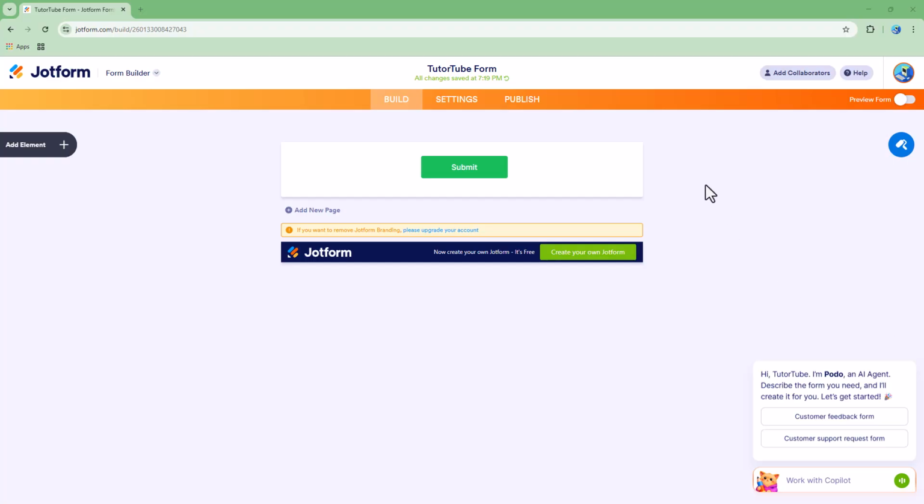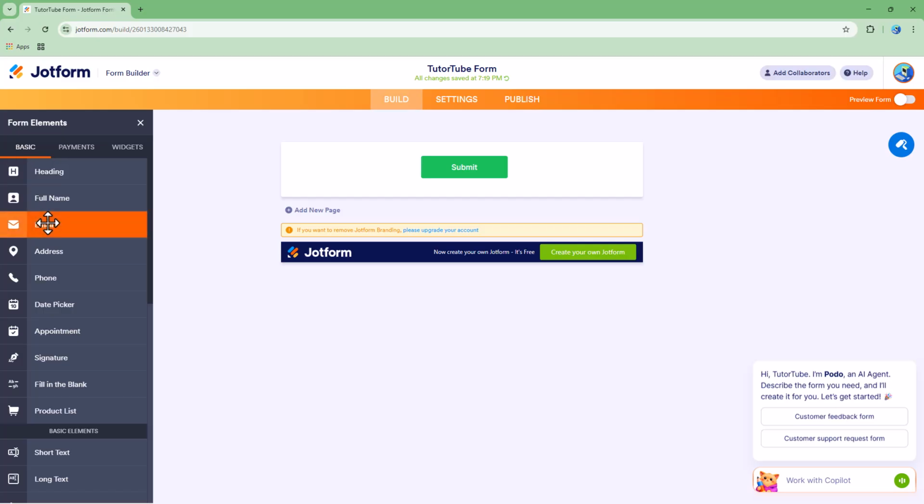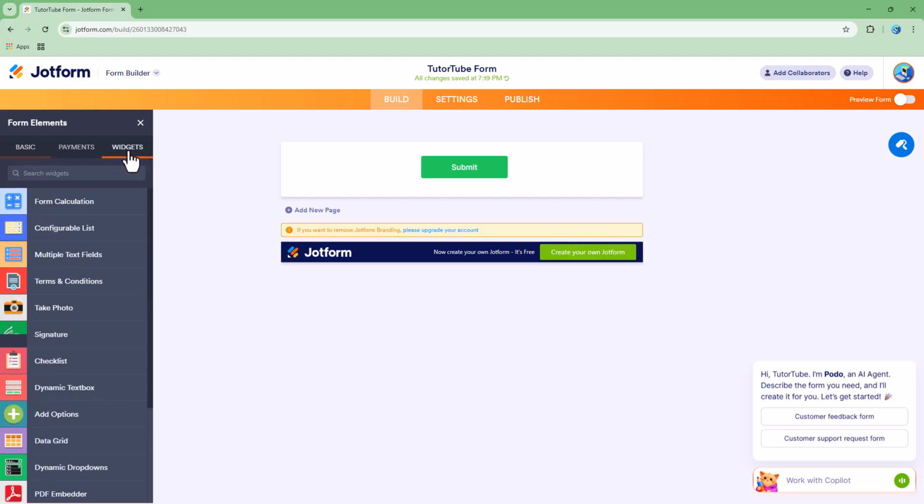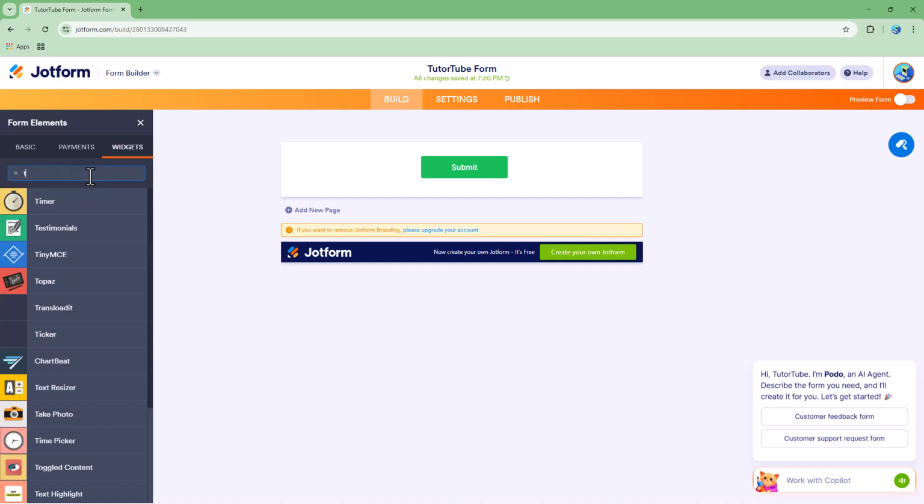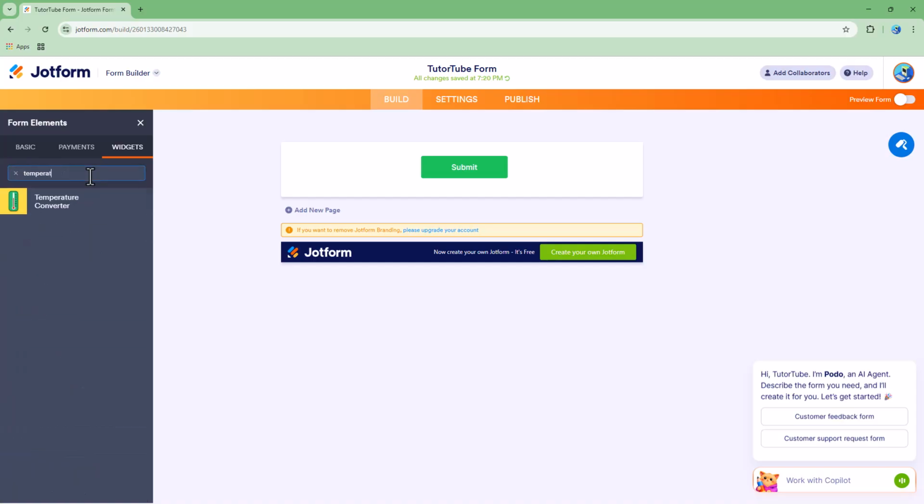So one of the things that you can do in Jotform is add in a temperature converter widget. To do that, you can click on add element right here, and then go to widgets. Then you can type in temperature right here, just like this. Once you do that, you can see temperature converter.